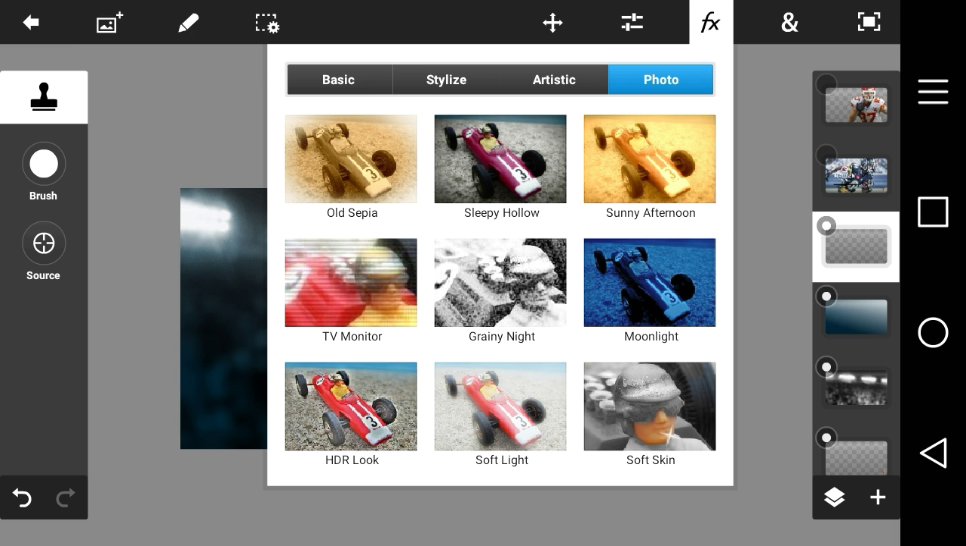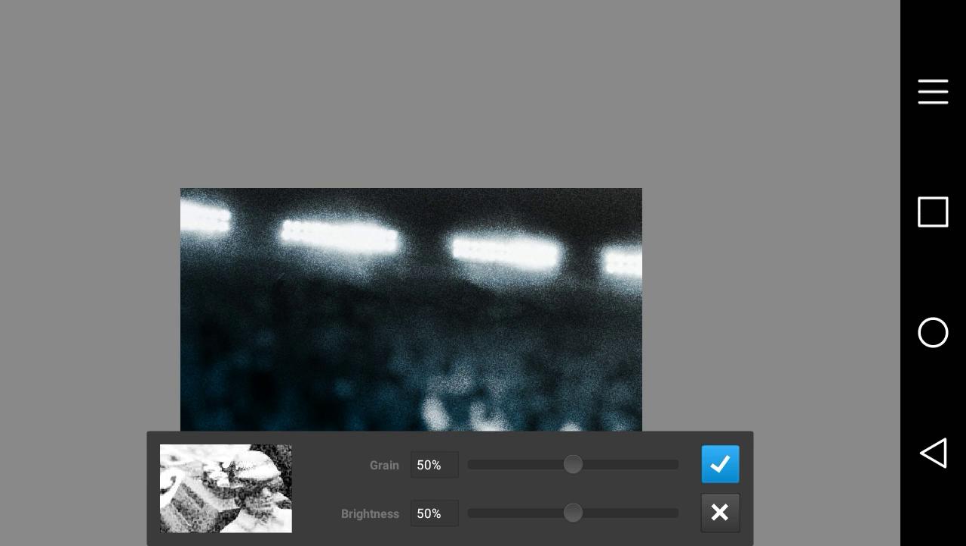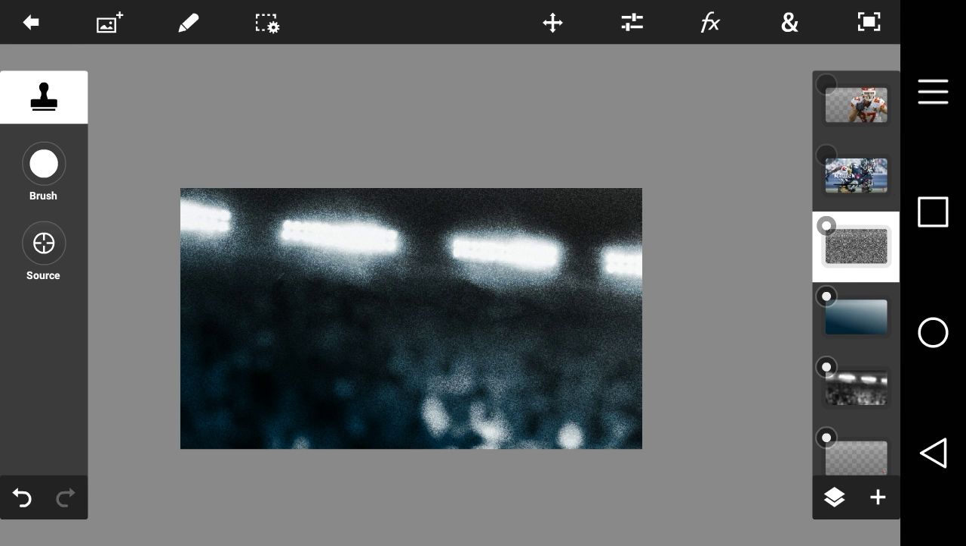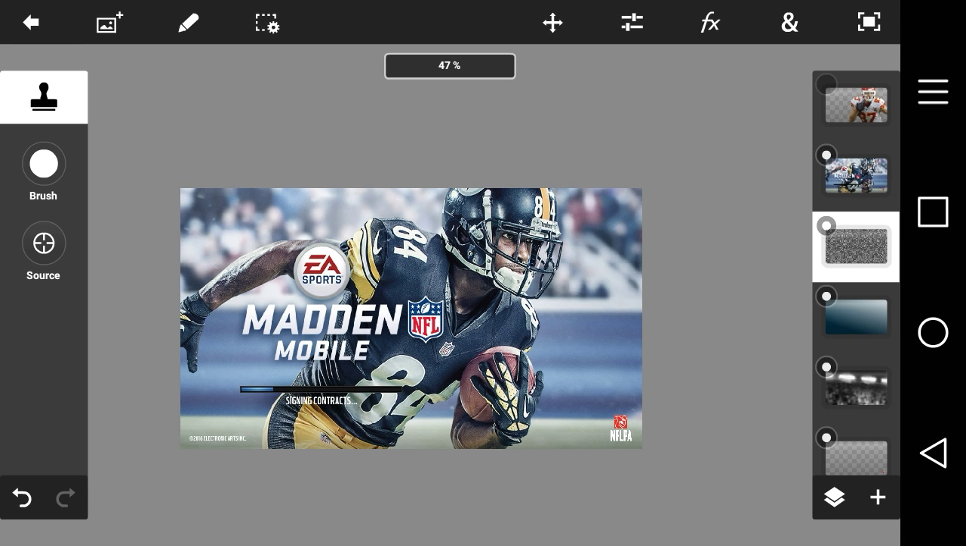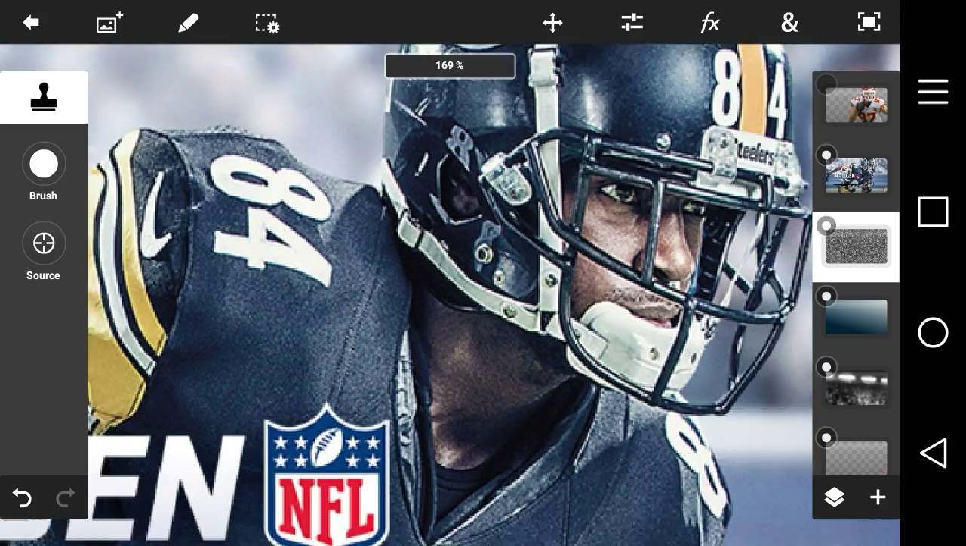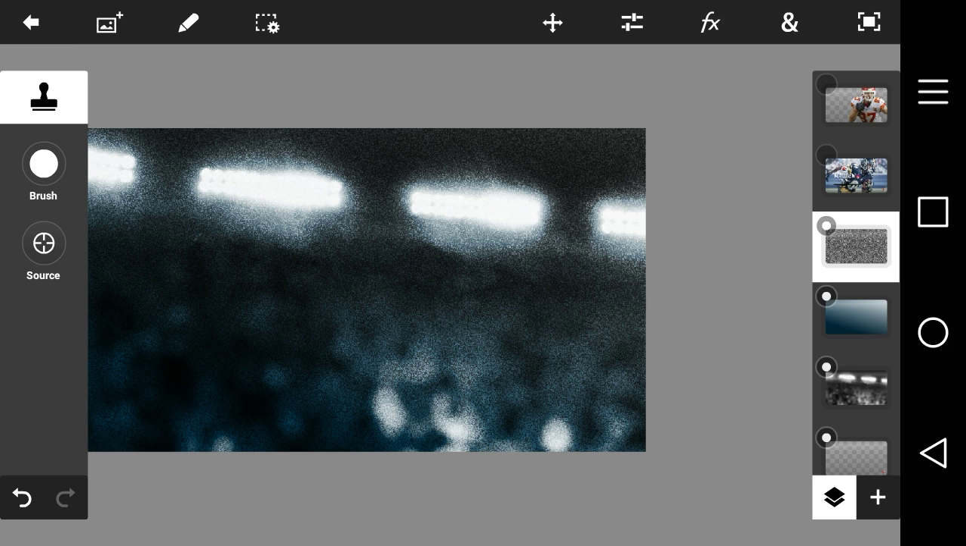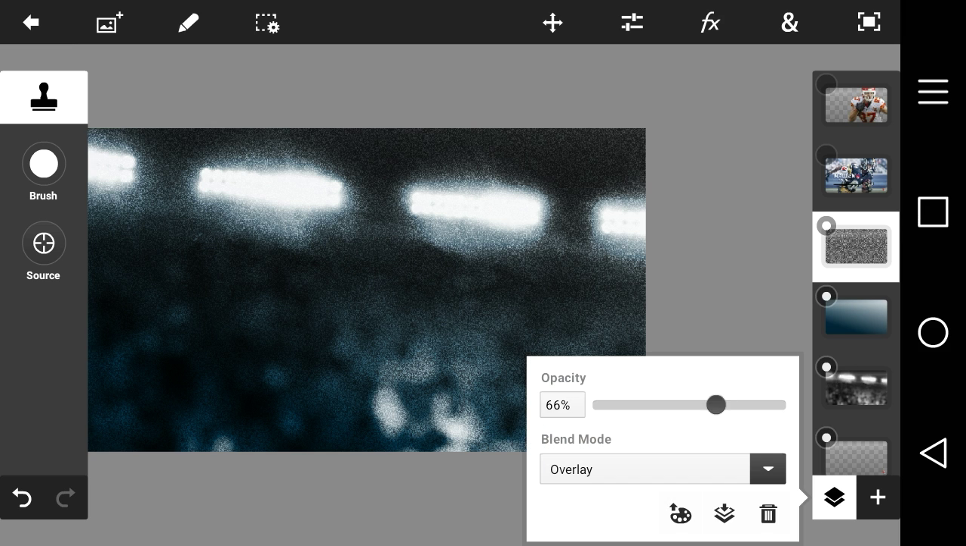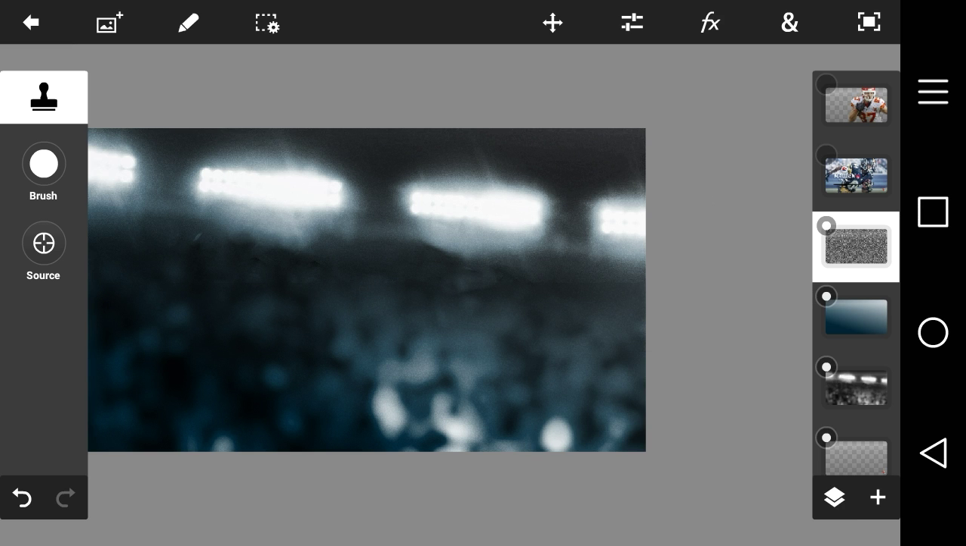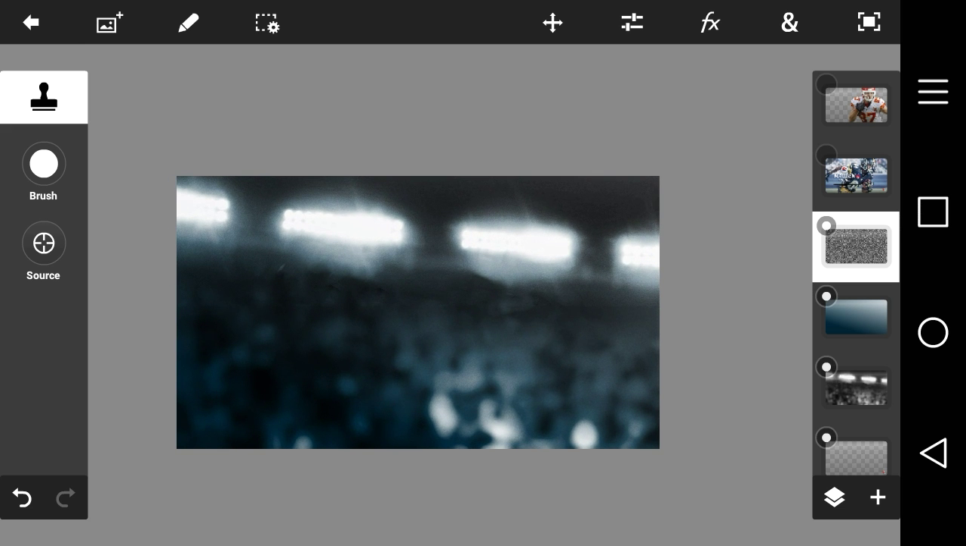Now we're going to go to FX, Photo, and we're going to go to this feature called Grainy Night. What this is going to do, you guys can see, it gives it this grain, which is what it looks like on the actual thing. If I zoom in on Antonio Brown, there's a lot of grain in him. It's not a completely HD photo, and that's how we get that effect. Then we're going to set this opacity down to something around the 30s. You don't want it to be too strong and too grainy, but let's just say 15. That looks fine for the background, and we're going to do the same thing with our player.